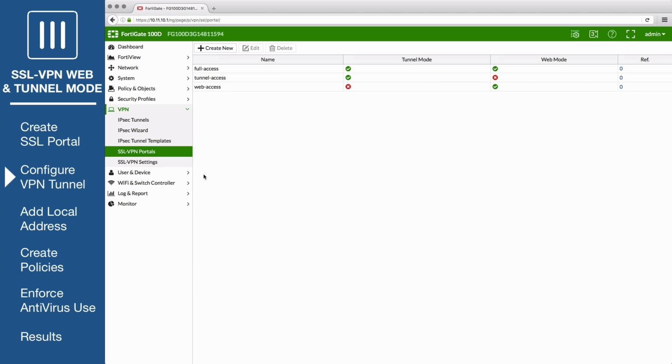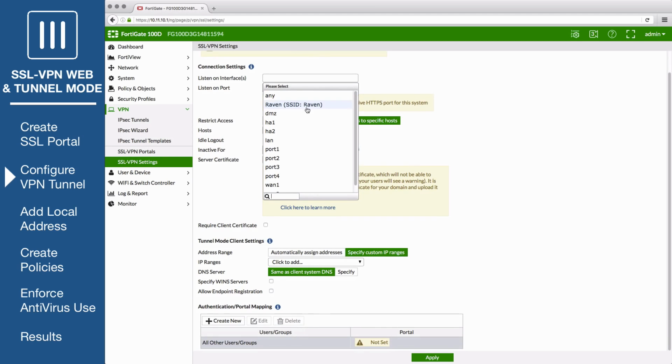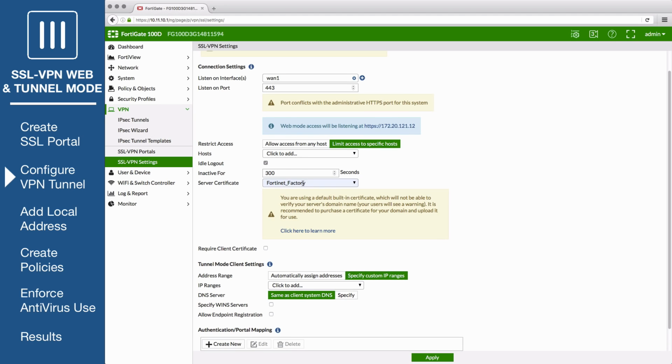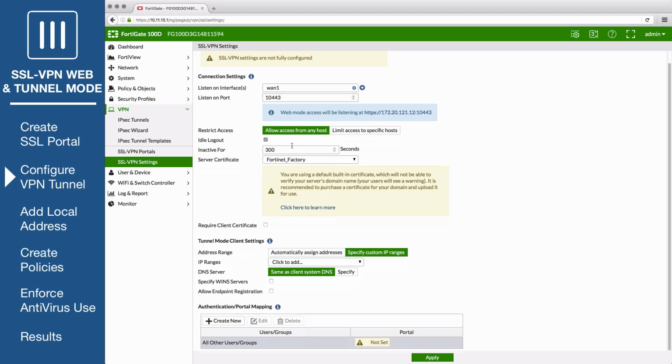Next, go to VPN SSL VPN settings to configure the VPN tunnel settings. Set Listen On interfaces to your internet-facing interface. To avoid port conflicts, set the Listen On port to 10443 and set Restrict Access to allow access from any host. In this example, the Fortinet factory certificate is used as the server certificate. It is, however, recommended that you purchase a certificate for your own domain and upload it to use with your VPN tunnel.